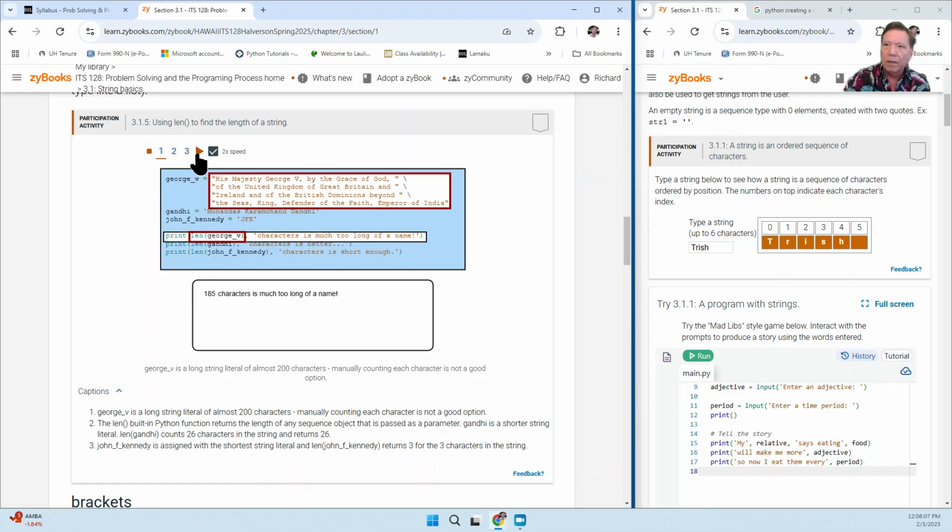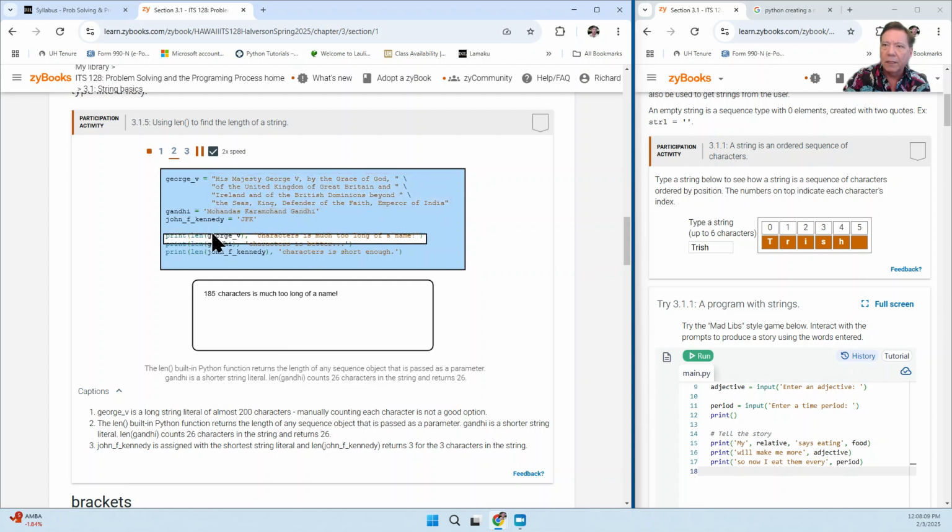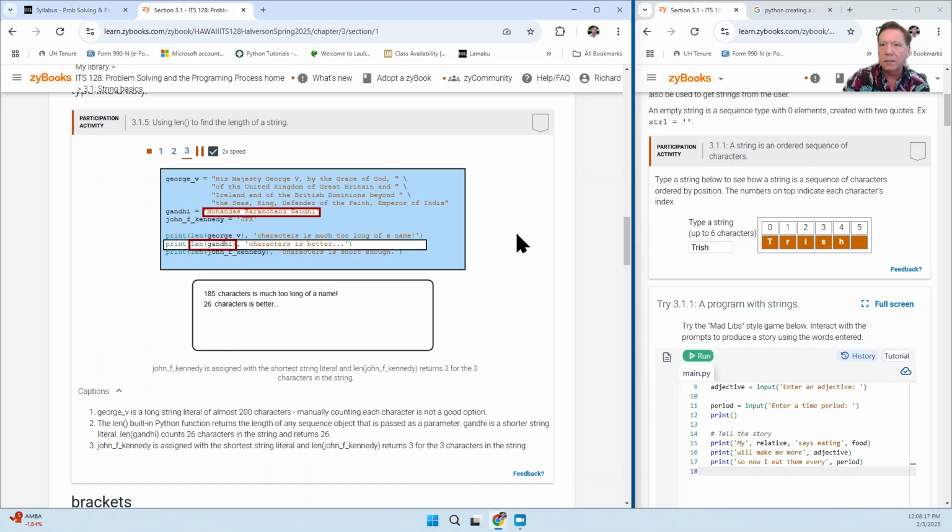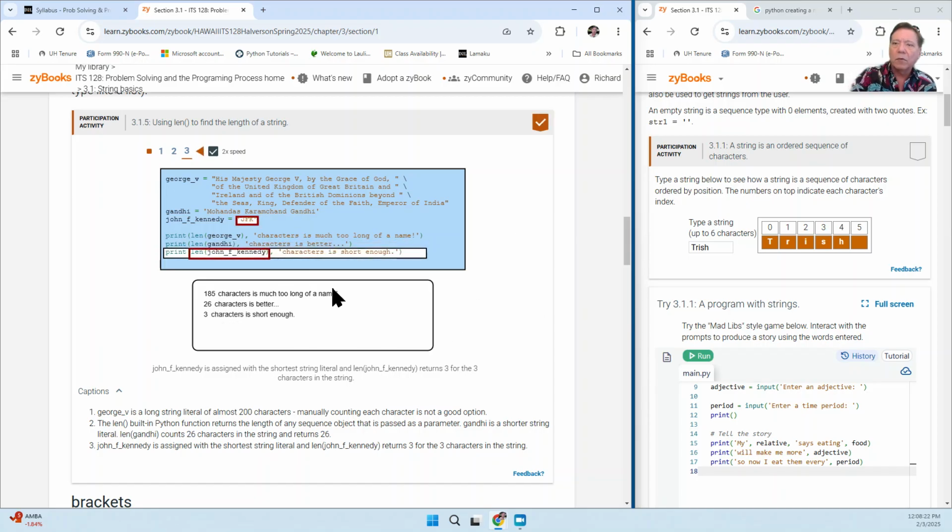And then the next one takes Gandhi, 26 characters, and that's what that says, and then this one says JFK is. And what we're supposed to see here is that it's not the length of the variable name, it's the length of the value of the variable. So George_V is the name of the variable, but the value is this thing over here, and when we're using the len function, that's what we're interested in.